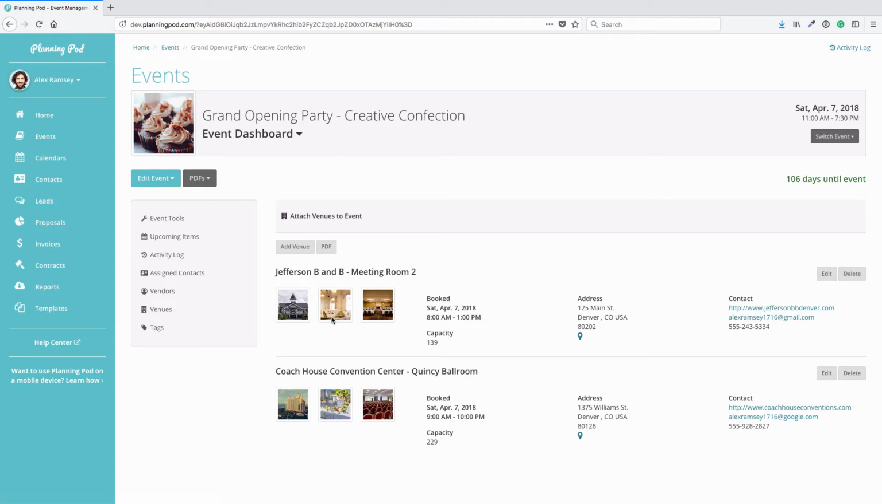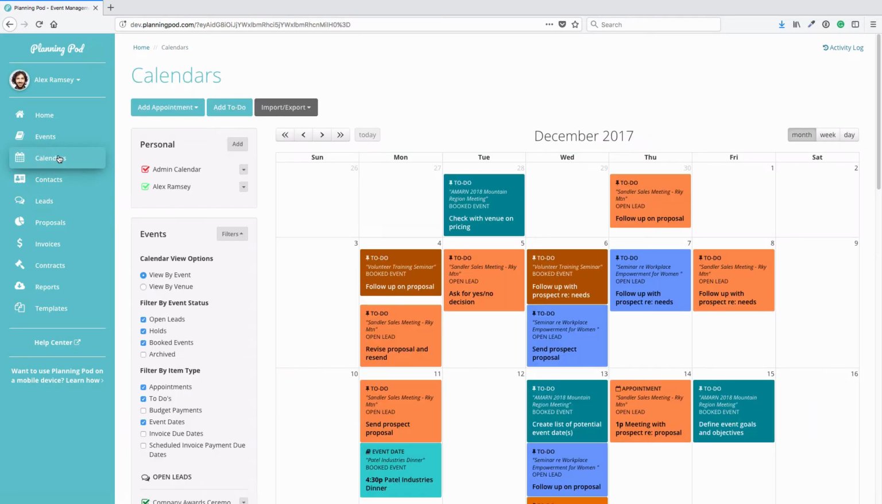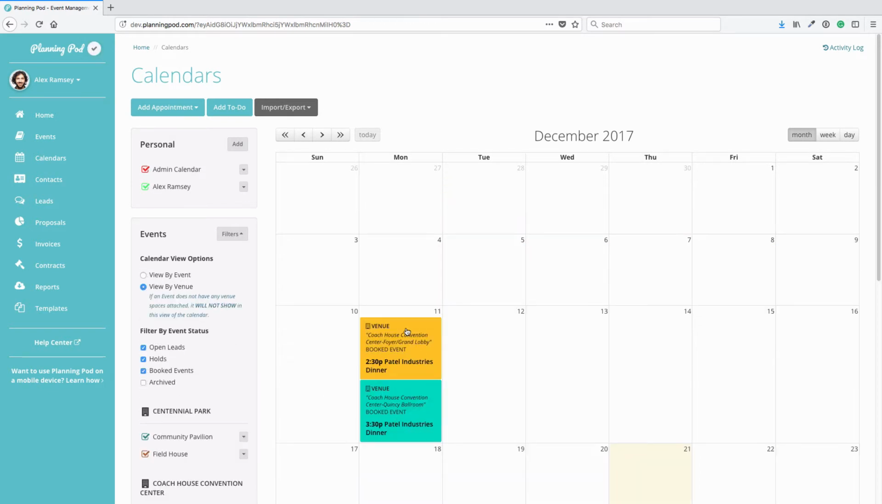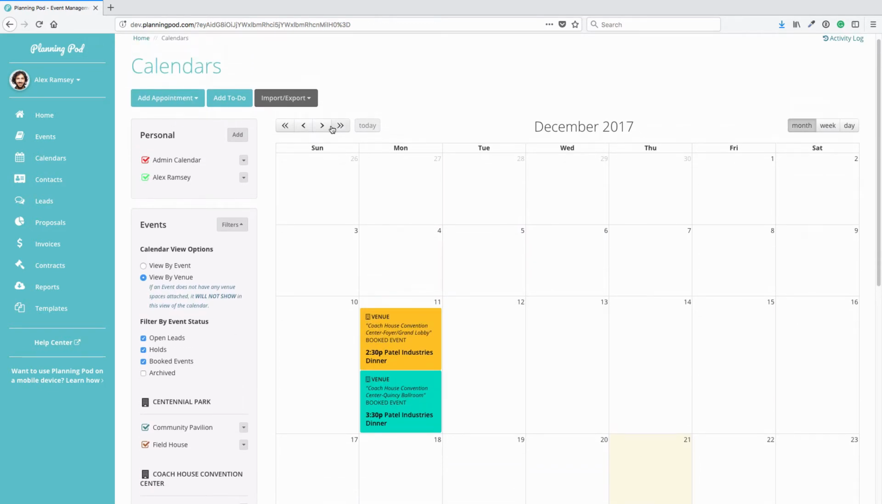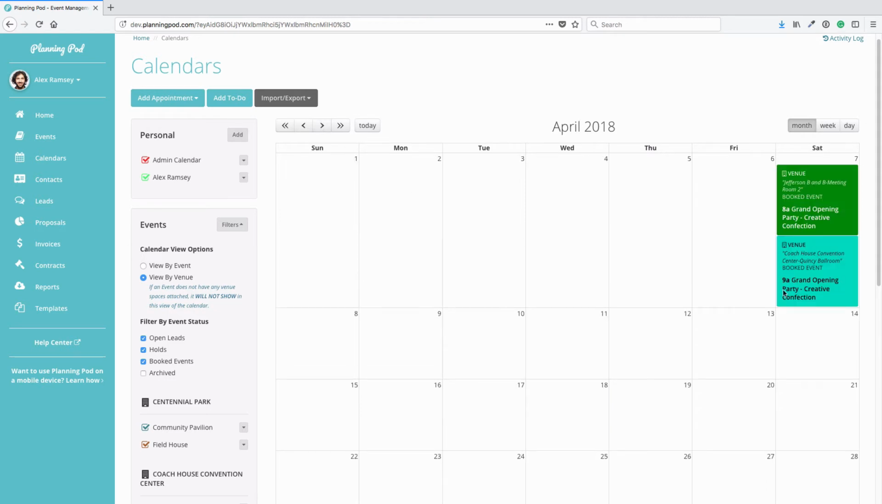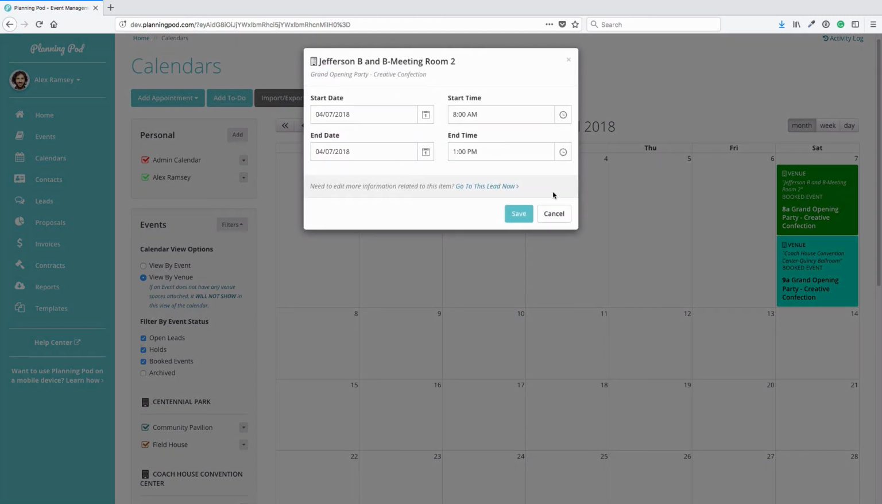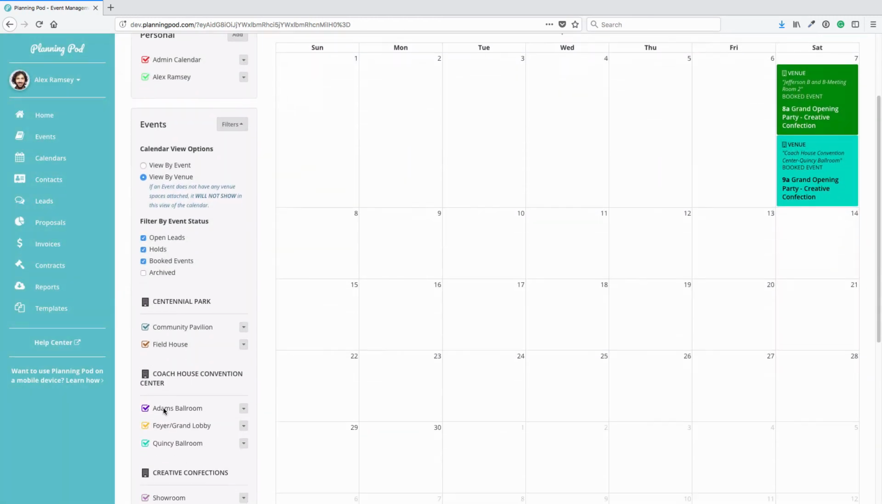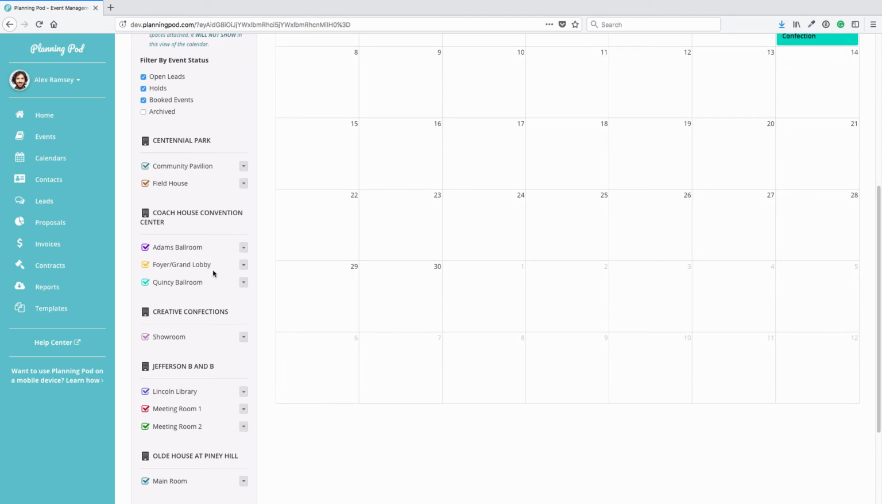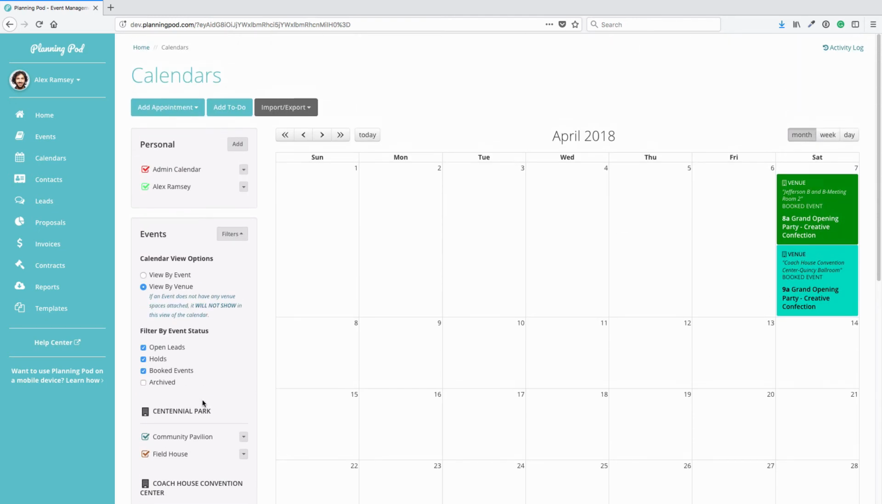Now we're going to go to the calendars area where you can view your venue bookings. So right now we're in event view, but if you click view by venue, all the sub calendars inside of the master calendar will turn to rooms and spaces so that you can view those venue bookings by date and time. Makes it very convenient, especially if you run a venue, for viewing not just your bookings, but your availability also.